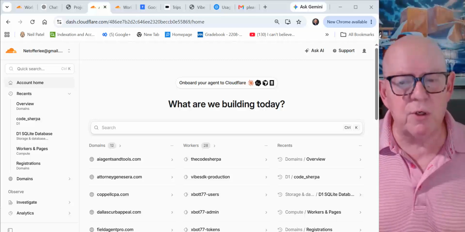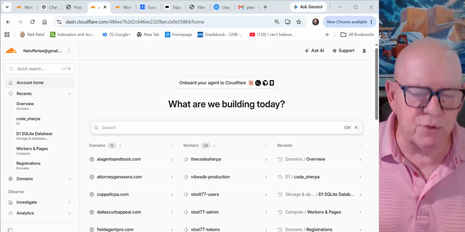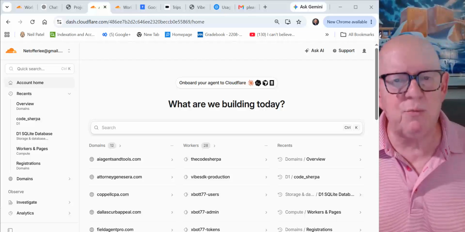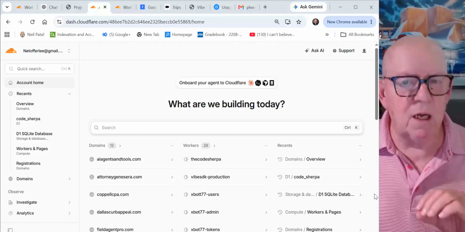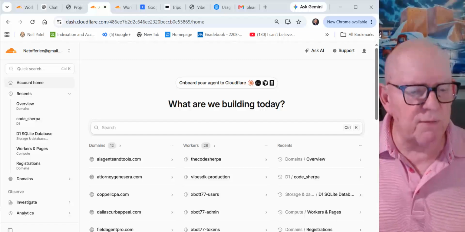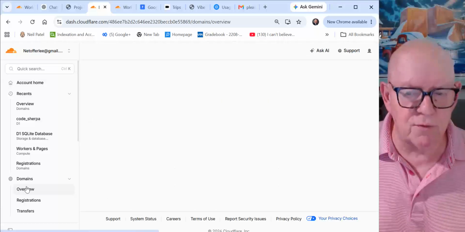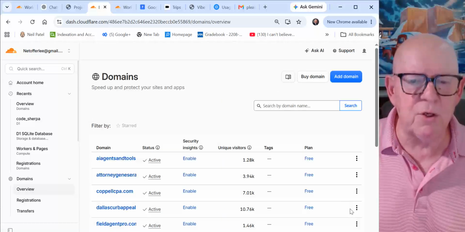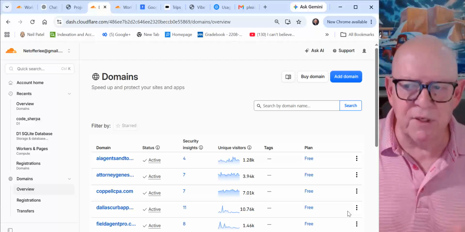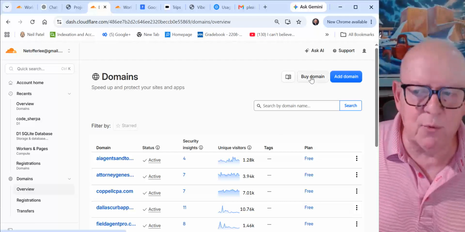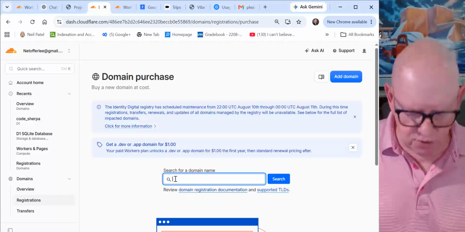You're going to create a worker account, and when you log into your account, you're going to land on a page pretty similar to this. So let's presume that you do not have a domain that you've set up. Over on the left-hand menu, find Domains, click on Domains, and then go to Overview. On the Overview page, it'll give you a list of your domains, and of course you won't actually have any at that point in time. So in the upper right-hand corner, click on Buy Domain, and then you can search for a domain name.